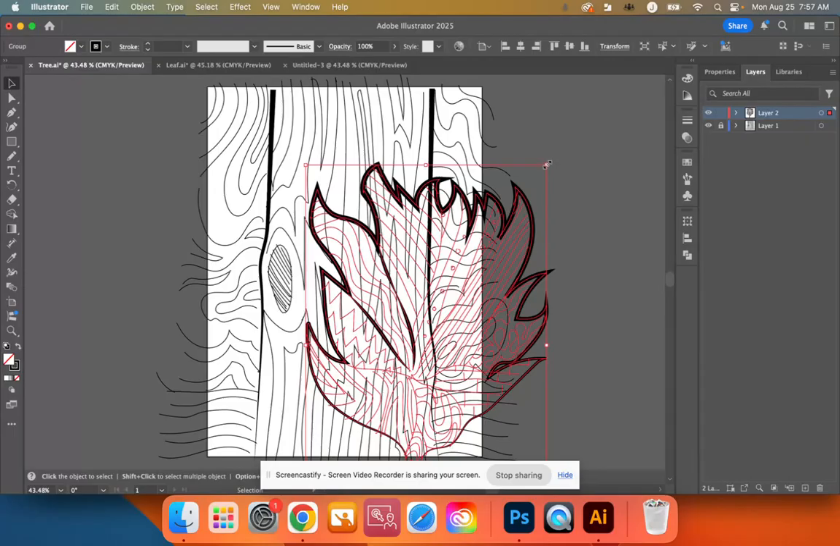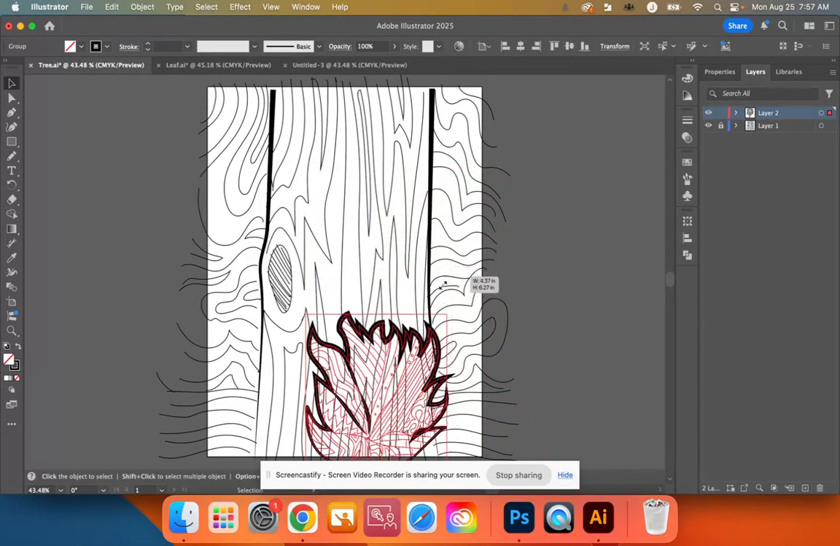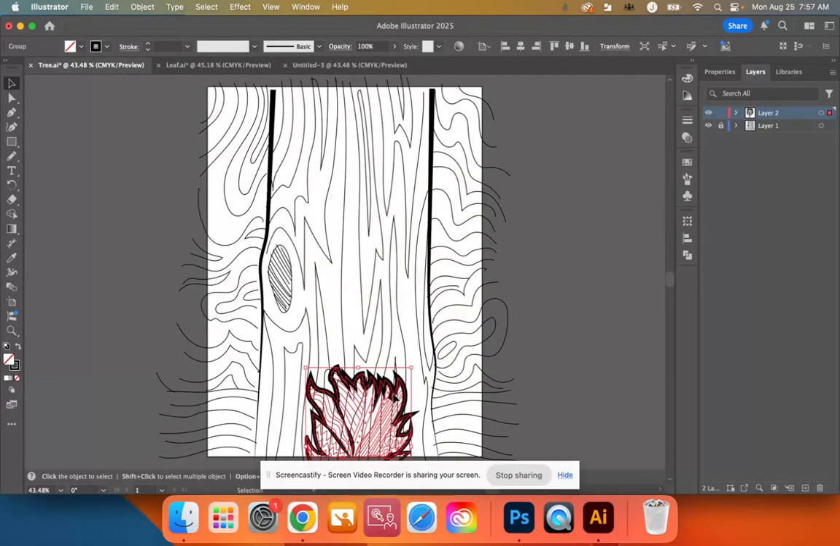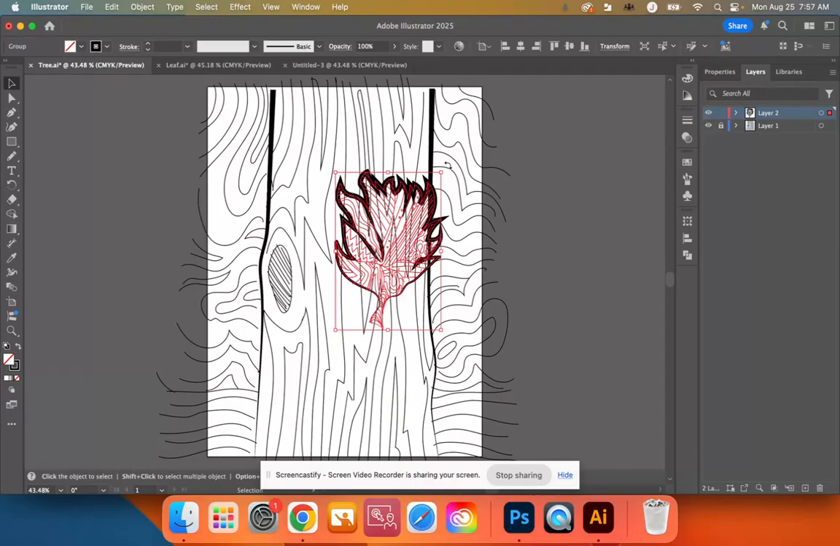We can now make this smaller. If you hold Shift and grab the corner, you can make these smaller. You can hover on the outside and rotate these.